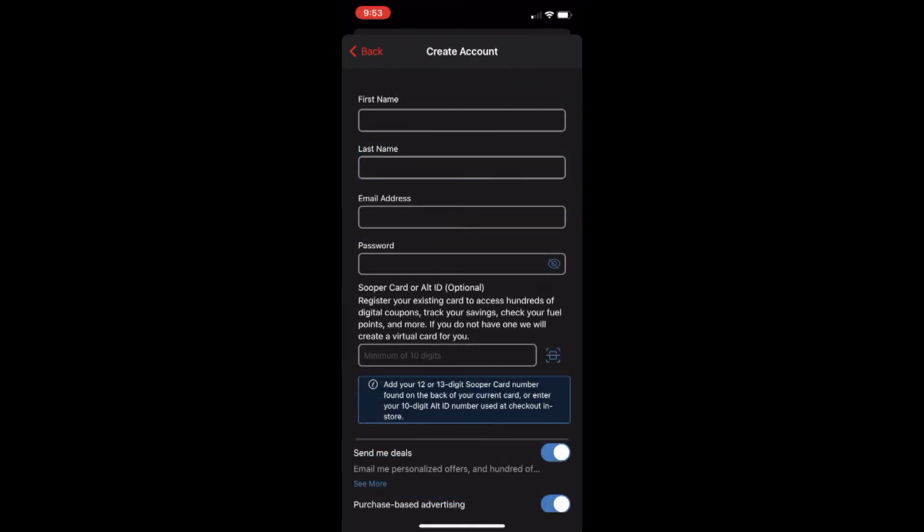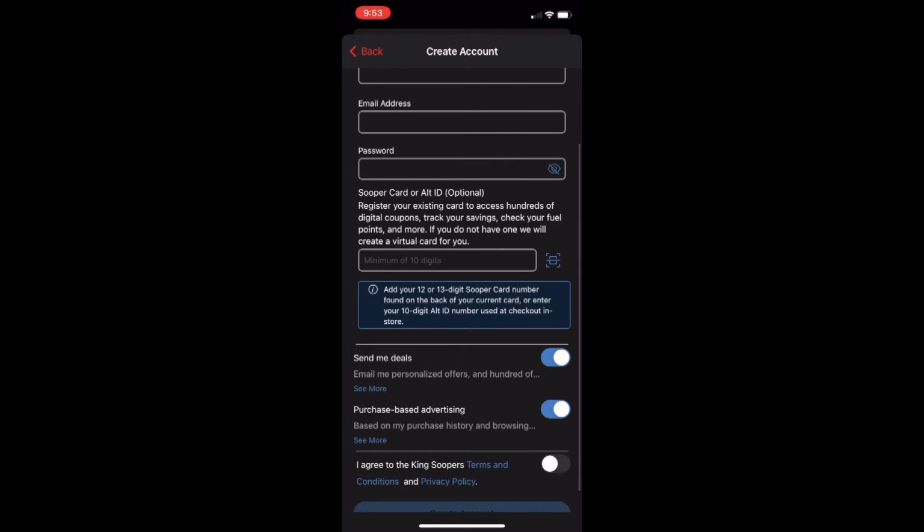One more thing I would like to mention about creating an account. For this field that says SuperCard or Alt ID, if you already have a King Soopers card, you will absolutely want to put either the number under the barcode there or the telephone number that you use at the store. If you do not enter those and you leave this field blank, it will create a new King Soopers ID for you, and therefore disconnect your King Soopers account from that card or the phone number that you currently enter into King Soopers. So just be careful of that. You don't want to create an account number that does not match your current account.